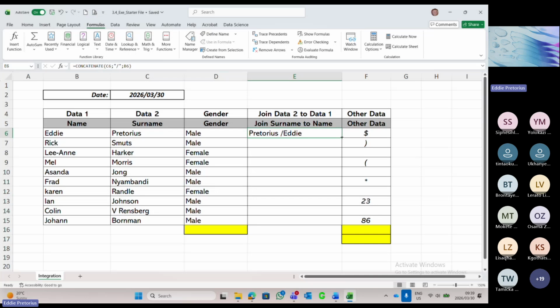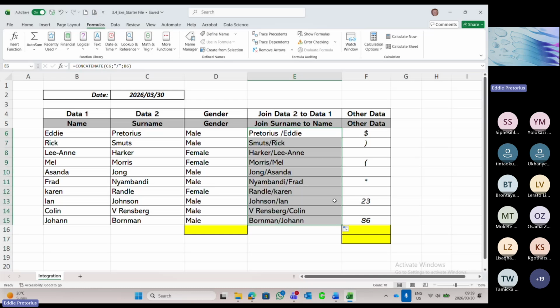You see that black cross? That's a white cross. That's a black cross. And I click and keep my finger on the left click of my mouse, and I drag it down. And I release my finger off my mouse and it is applied to all the other lecturers' surnames and names. So far, so good? All right.